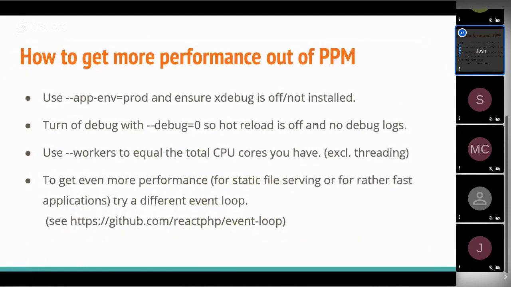How do we get more performance out of PPM? There's the app environment equal prod. You're going to want that on for your production environment, as well as making sure that you don't have Xdebug or anything silly like that installed. And then you're going to want to make sure that you flip debug to 0. This turns off the hot reload, so it's not having to search all those files. And also passing something like --logging off. You'll probably get a little bit more performance, but you won't have any logging. So you might want to have that on, depending on how you have this set up. But we'll go over some architectures of how you probably would want to use PPM in your production environment.